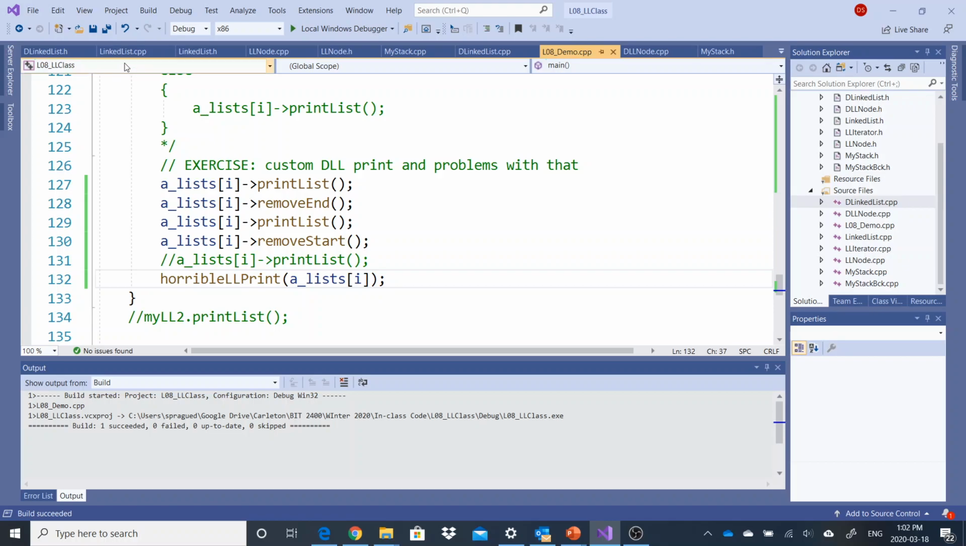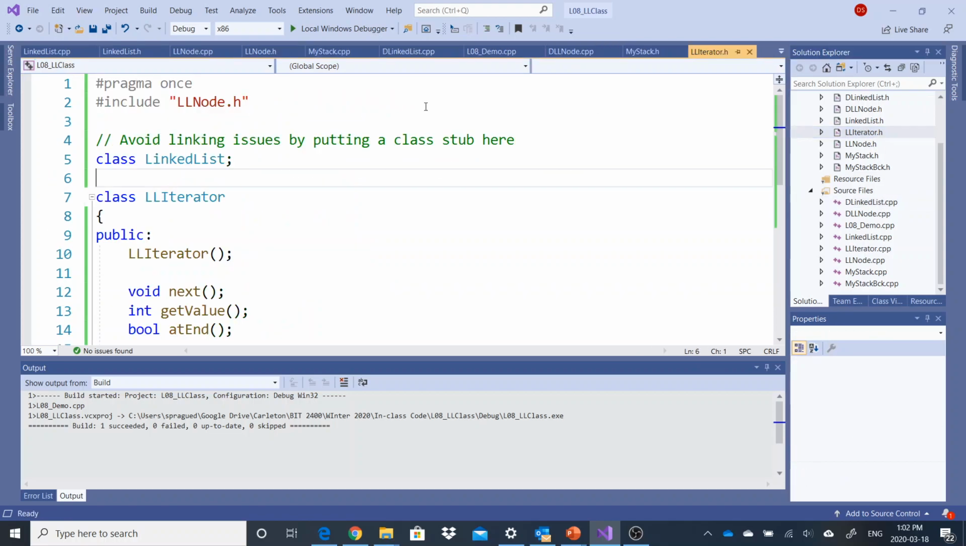If I go to, where's my iterator here? My linked list iterator only knows about nodes, it doesn't know about the linked list itself.